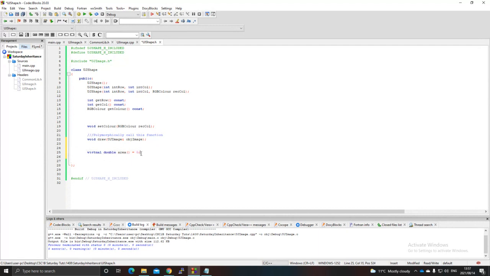And then what else do we need? In shape, I'll give it the int row, int column.